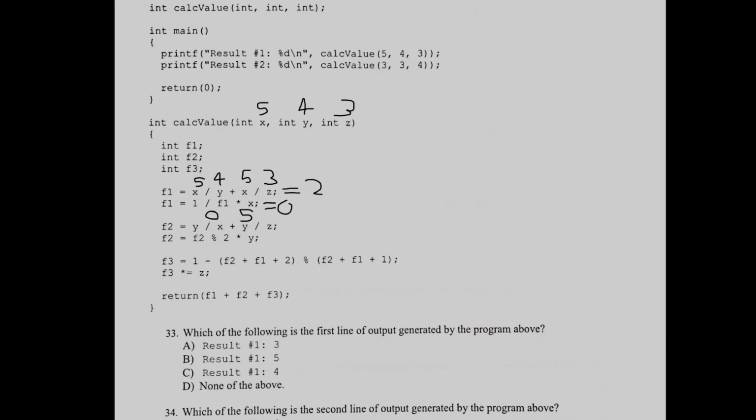F2 is going to be 4 divided by 0, which is going to evaluate to 0, plus 4 divided by 3, which is going to evaluate to 1, so that's going to be equal to 1. And then 1 modulus 2 is 1 times y, which is 4, is equal to 4.